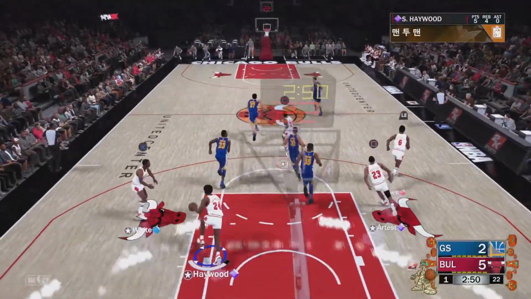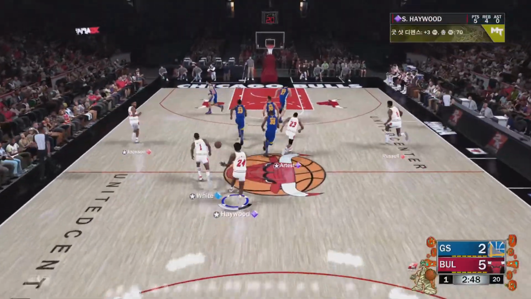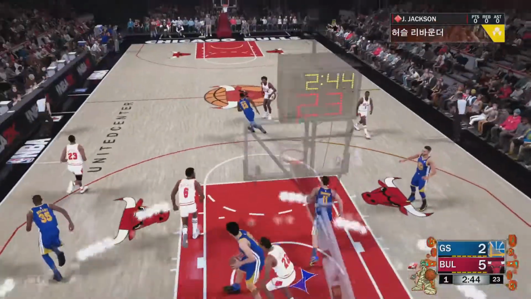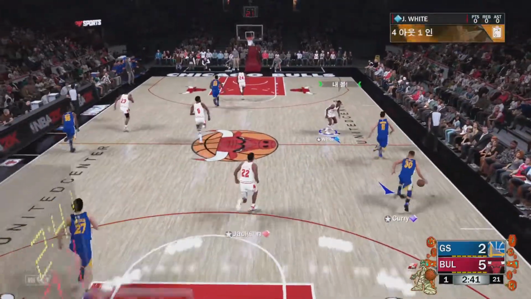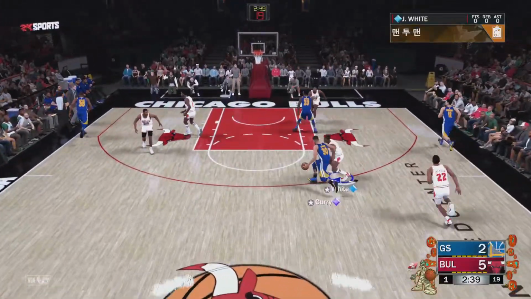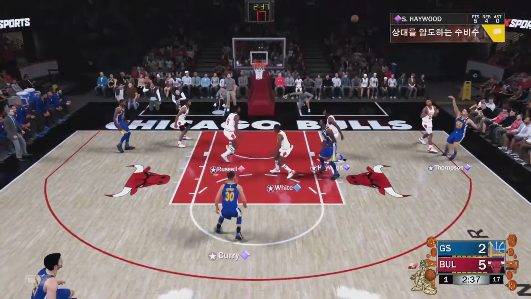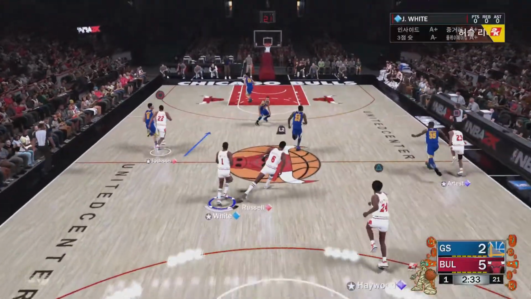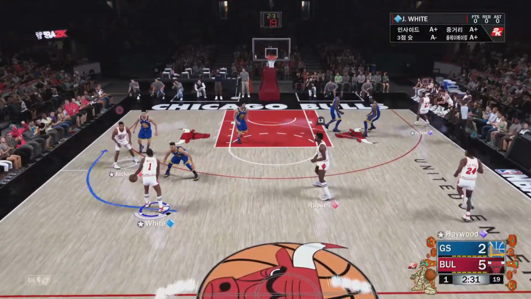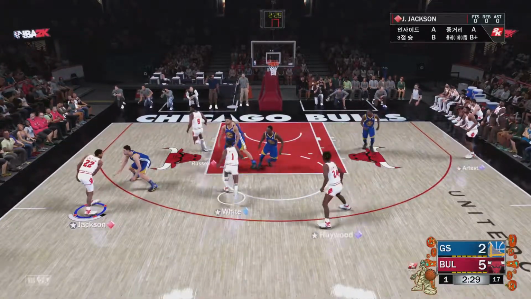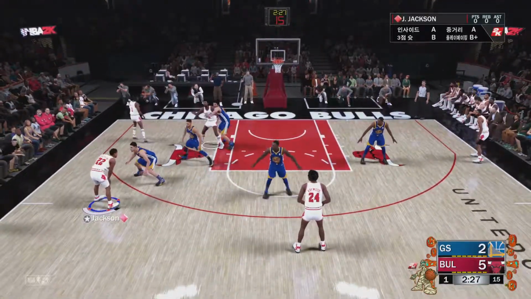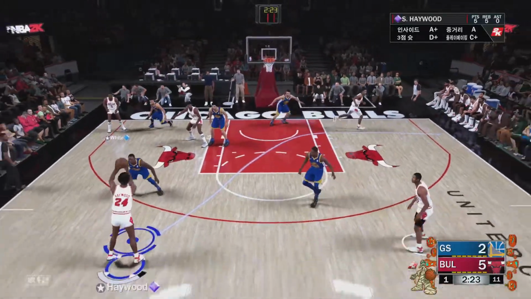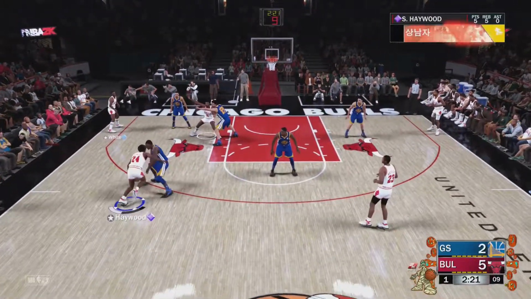Haywood with the rebound. Haywood's got his 3rd rebound on the night. Jackson dishes to Russell. White against Curry. Thompson for the triple. Haywood with the rebound. Haywood's got his 4th rebound in this one. White the pass to Jackson. White against Curry.